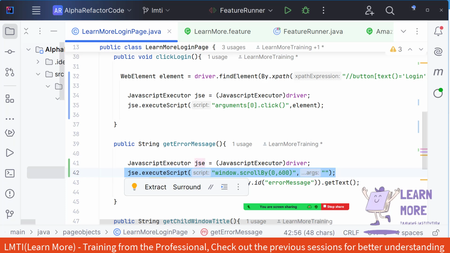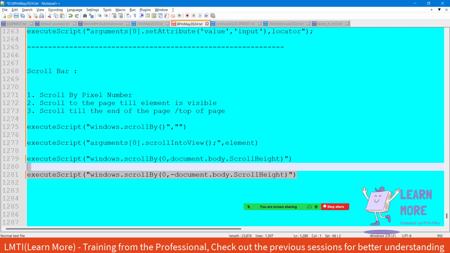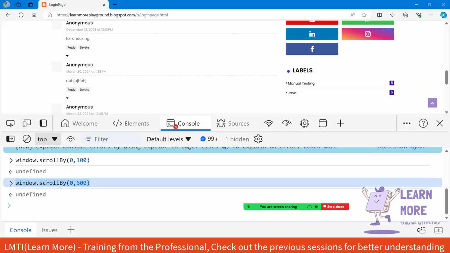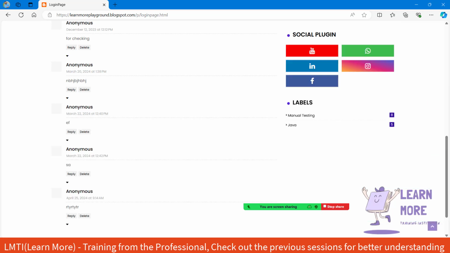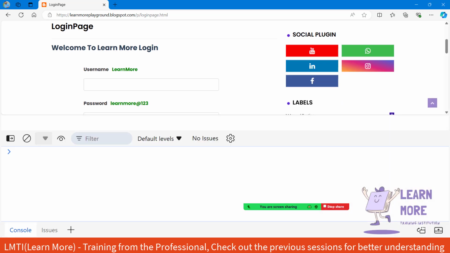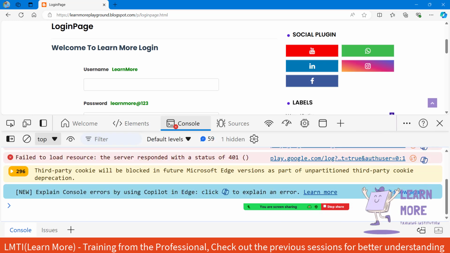In a similar way, if I need to scroll to the end of the page, this is the command we need to follow. You can even verify this command over here. Where am I writing the command? You can simply right click and inspect anywhere. Apart from the Elements tab, we have one more tab called console, in which we can execute JavaScript commands.